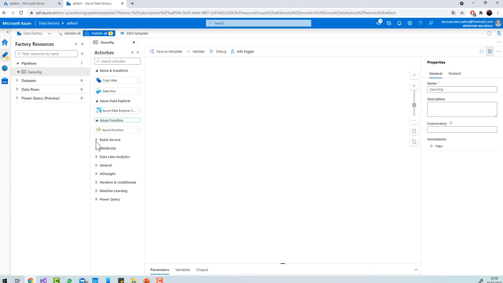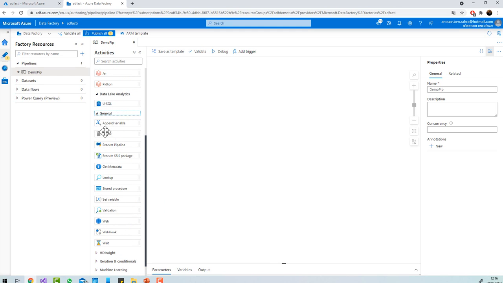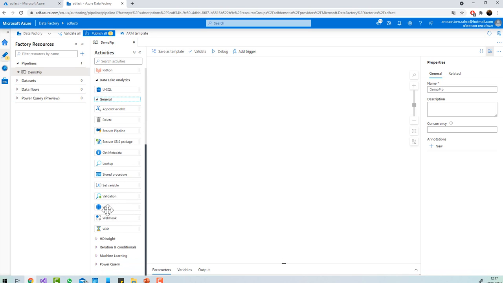You can also use an Azure function, a batch service, or Databricks to transform your data instead of Azure Data Flow, or a data lake analytics. You can append a variable, delete a directory or a file, execute a pipeline. You can embed one or more pipelines, execute an SSIS package, get metadata from a data, lookup for example for a data, execute a stored procedure, set a variable, validation, web that you can call a web API endpoint, and wait activity. For example, if you are running SQL services, you can make it wait for the services to be started.